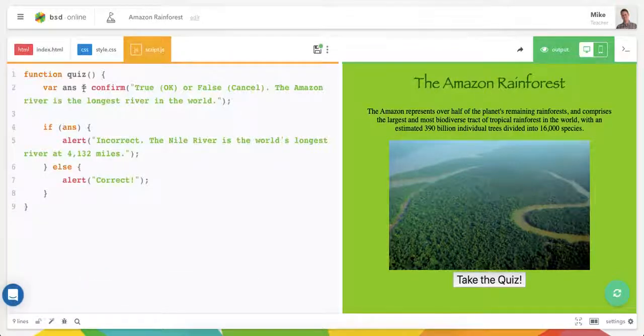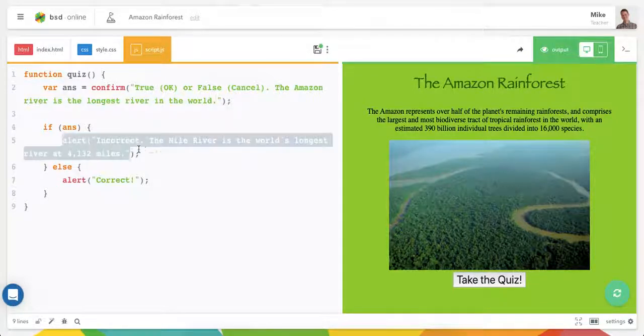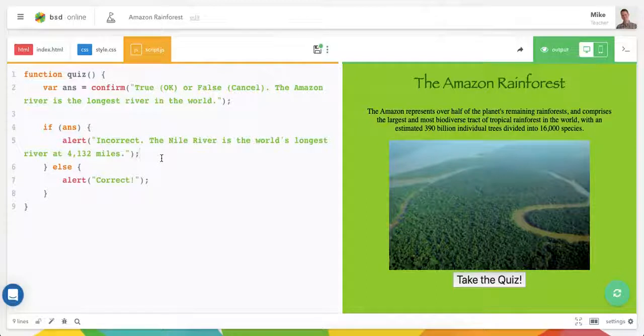What the quiz function does is it asks a question, true or false. The Amazon River is the longest river in the world. Well, if you were to answer true to that, then you would get an alert that says incorrect. The Nile River is actually the world's longest river. If you had answered false, then you'll get a message that says correct. This type of logic makes JavaScript a really powerful programming language and gives kids the opportunity to create real experiences with their user. Let's try the quiz to confirm.